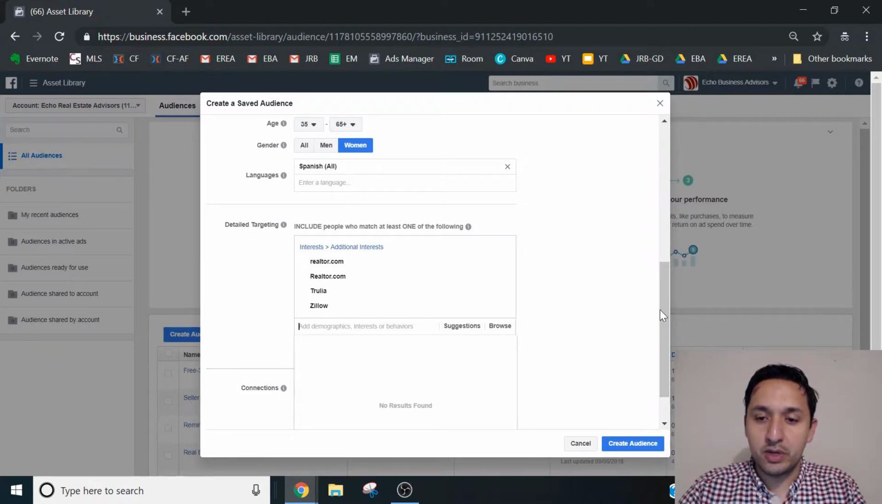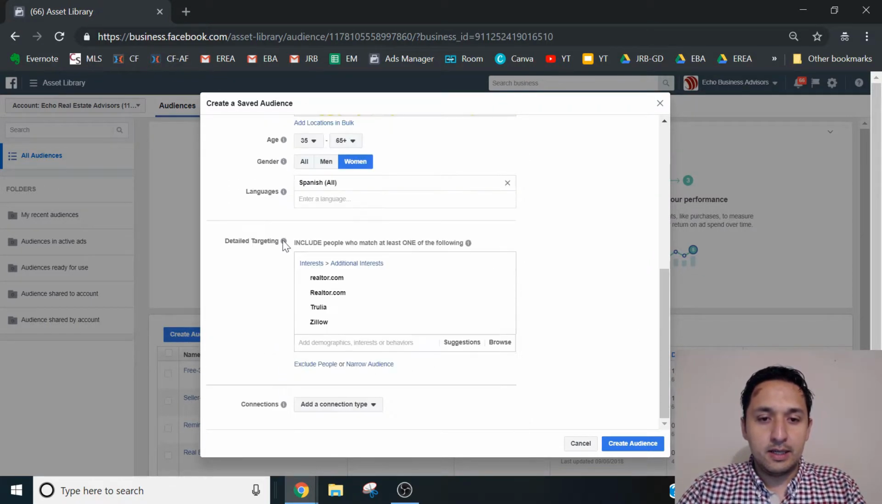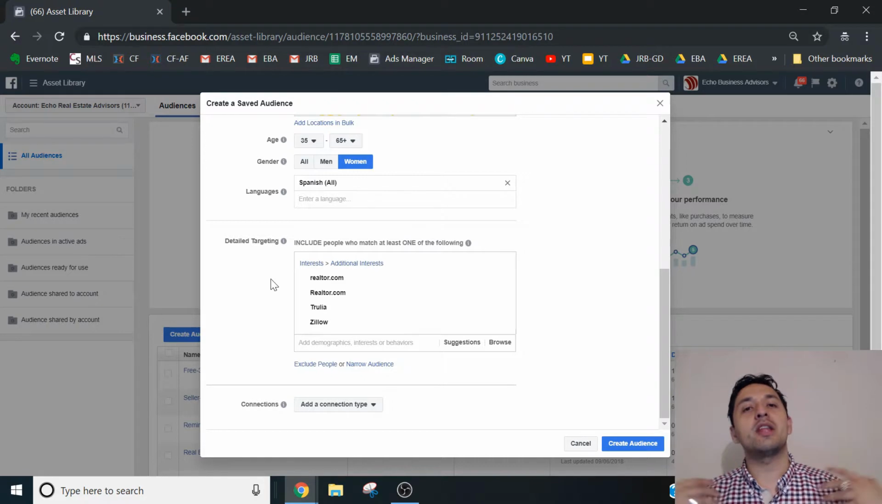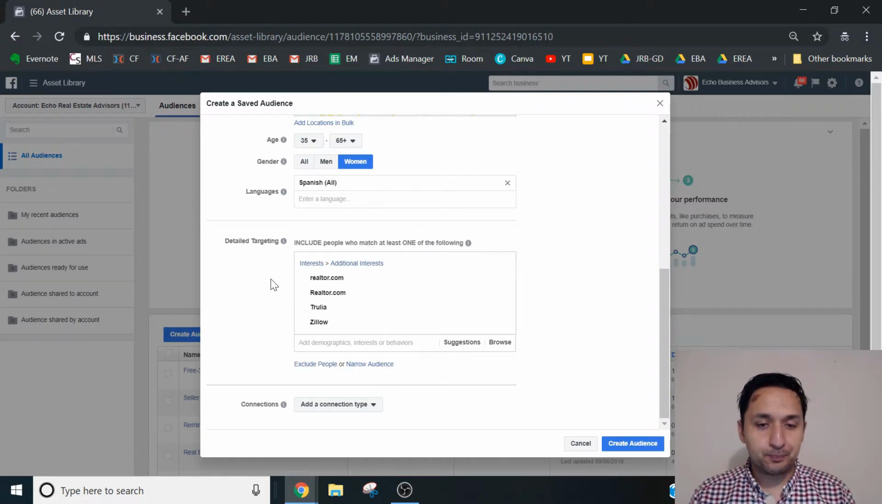So just breezing right through this. Those are the people that you target. People that are interested in these companies are telling you that there's some level of interest in real estate, whether they're looking to make a buyer move or a seller move.